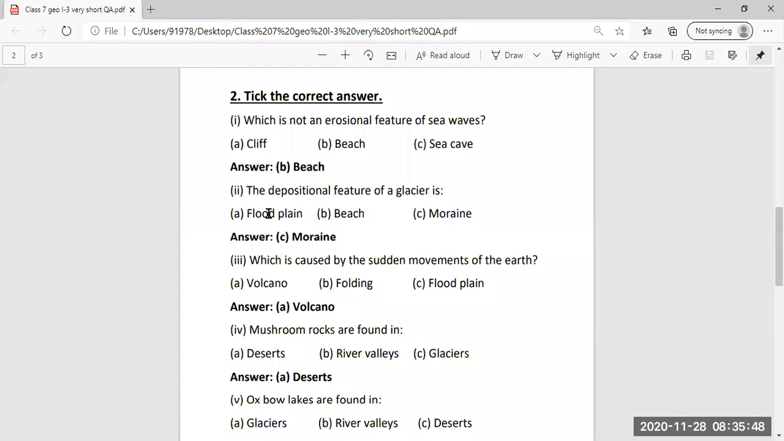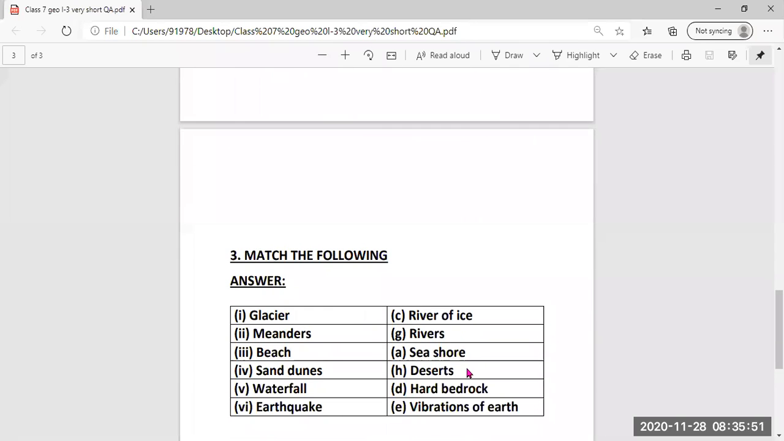This is all given in your book. Tick the correct answer and match the following. I have given the answers directly for the match the following, which is in your book. You can open your book and check that also. The match the following there is the same as what I have given. I have given the answers directly: glaciers are rivers of ice. Meanders are rivers. Beach is matched with the seashore, they are present in the seashore. Sand dunes, they are in the desert. And waterfalls fall from the hard bedrock.